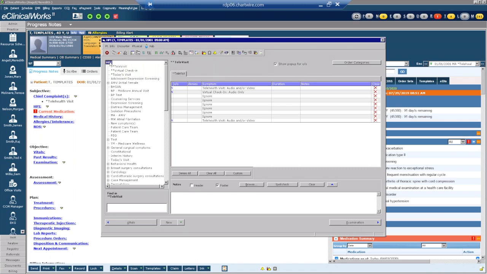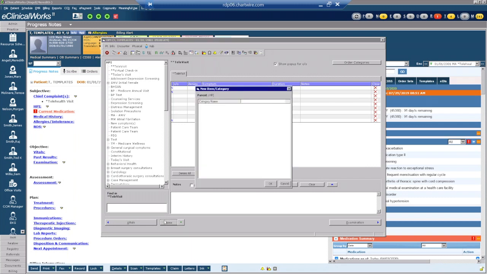You will then want to create a category under HPI for your televisit. You can see an example. I've created televisit right here. I'm going to create a new one to show you. So first, I highlight HPI, click New, and then name my new category.